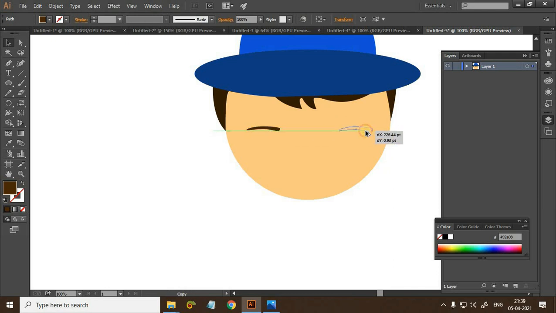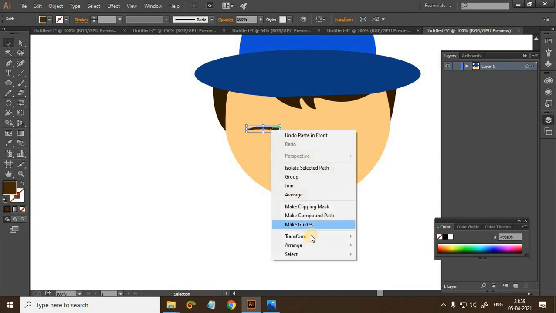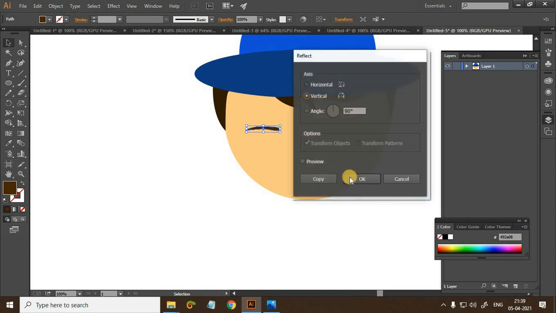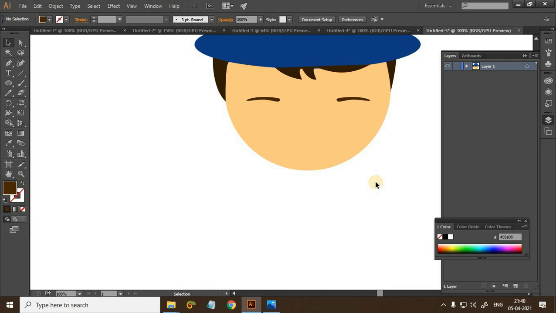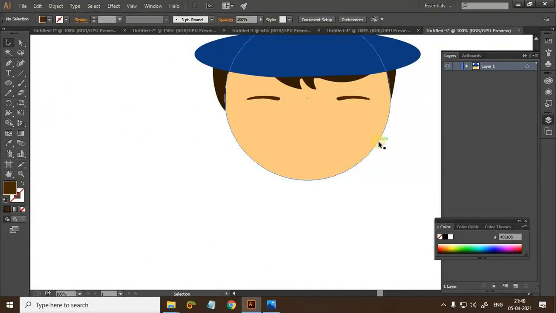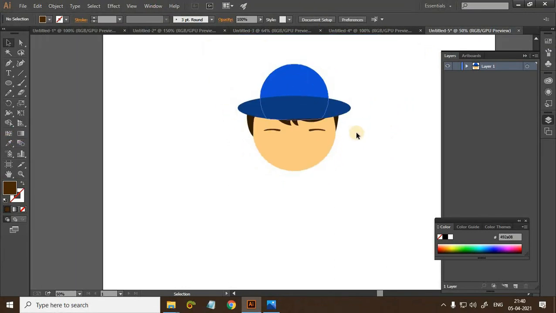So let's get a new copy of the eyebrow. Copy a new eyebrow over here by Ctrl C and Ctrl F. Ctrl F means paste in front. Then you can right click over here, go to transform and reflect. Then degree. Now bring up the second eyebrow over here. Now if you want to decrease the size of the eyebrow, you can. Now here I have taken the eyebrow up so that it looks more cool.